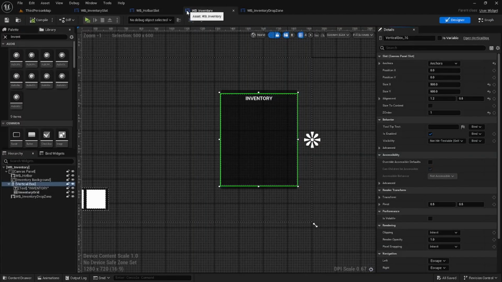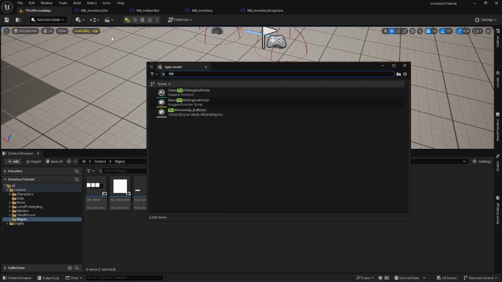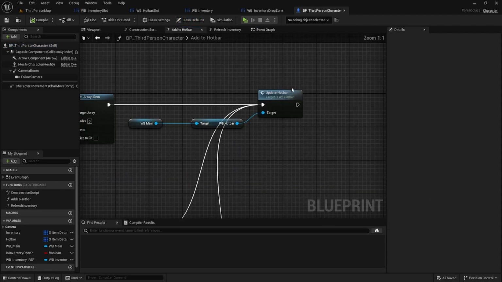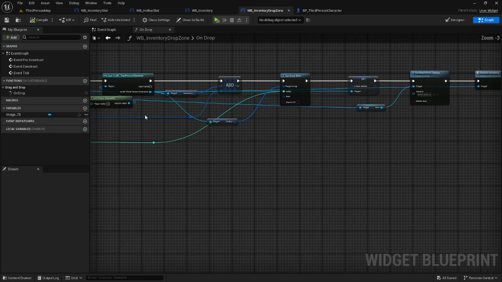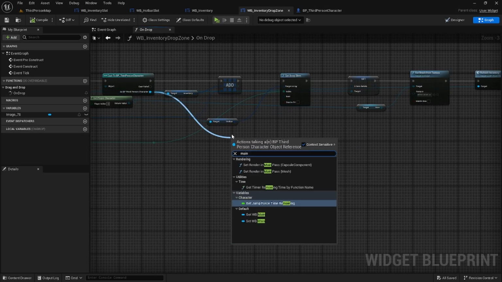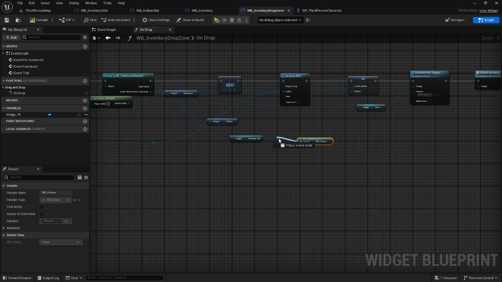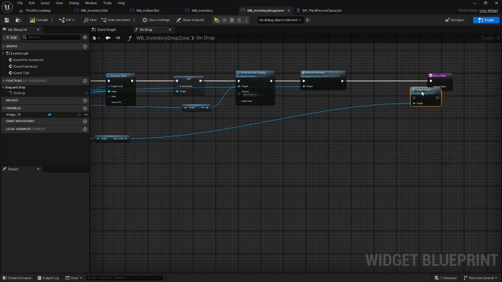But I believe what we could do, maybe, is, so in the third person character, if you want, you can click Control P and then you can search for third person character to open it a bit easier. So in the add to hotbar, where we do this update hotbar, we're just going to copy how we do this, or actually no, don't copy it because that won't work. But as you can see, we get it from the main and then the hotbar and then the update hotbar. So in the inventory drop zone from the third person character, we'll grab the main, this, we'll grab the hotbar, and then we'll do the update hotbar like that and just put it after we update the inventory.